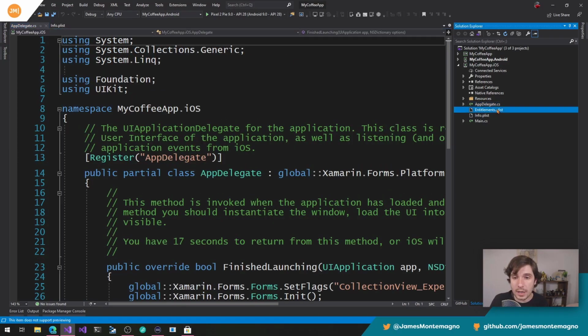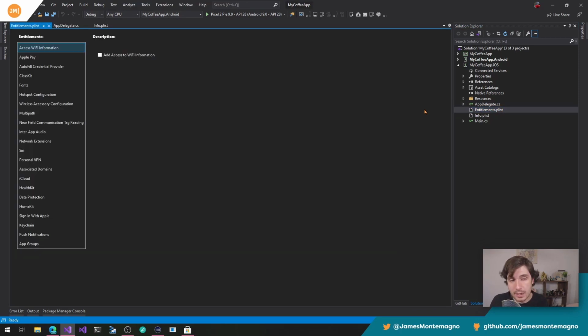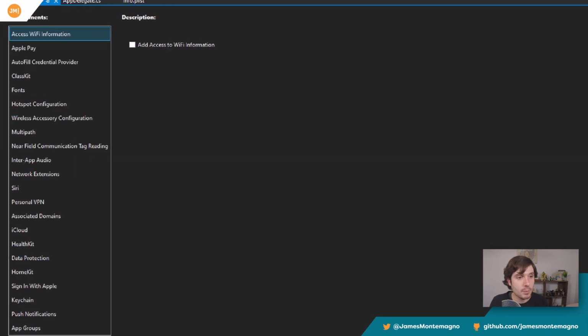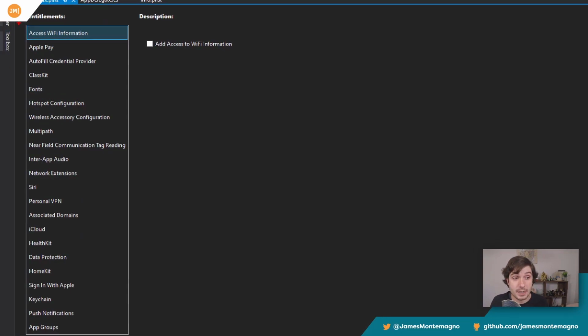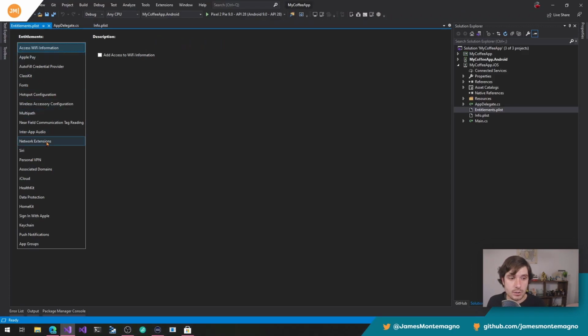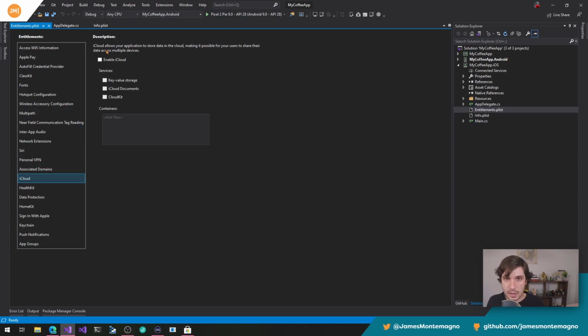Now, when you double click on the entitlements.plist, this is going to bring up all of the different information for the entitlements. So if you're inside of the Apple portal, you can register. So if you need things like Siri or iCloud or HomeKit or sign in with Apple, you're going to configure those here. So you can tap on it. You can enable this inside of your entitlements.plist. You can have different ones for debug versus non-debug.